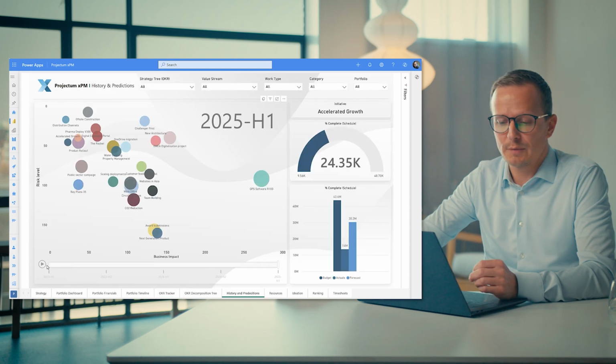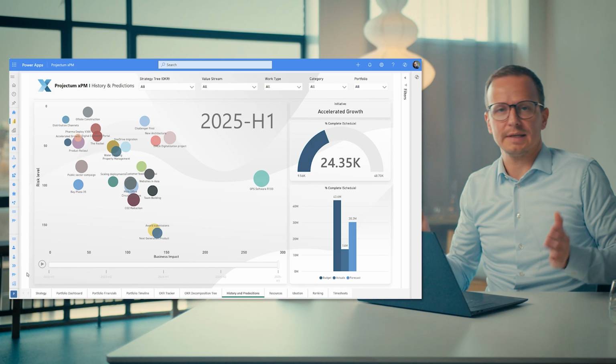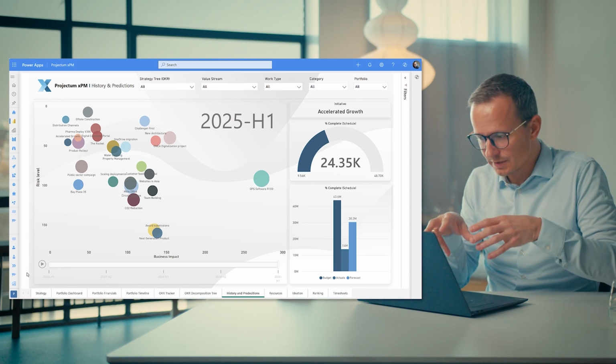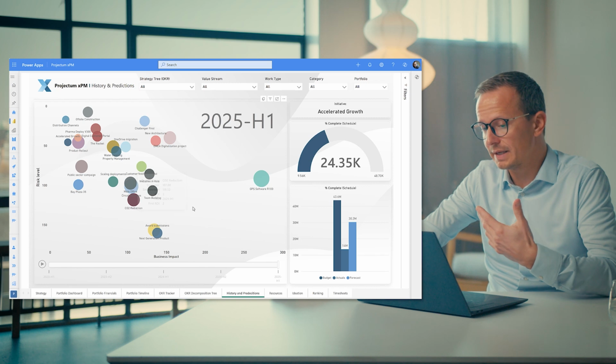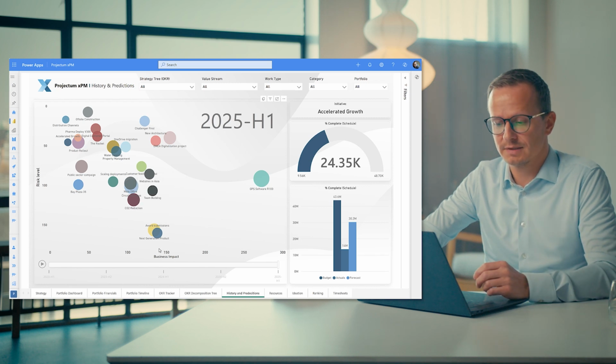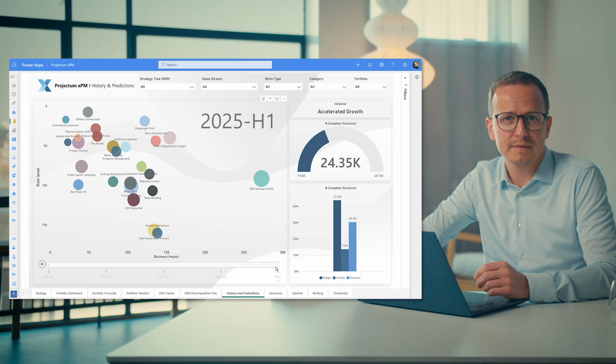We also have, which is probably what is most important in this case, historical views on the data. So I can actually look into it as a user and see, in this case, all the projects or all the work we have against risks and business impact. But maybe the way it looks right now was not how it looked 2 months ago or 2 quarters ago or even 2 years ago.